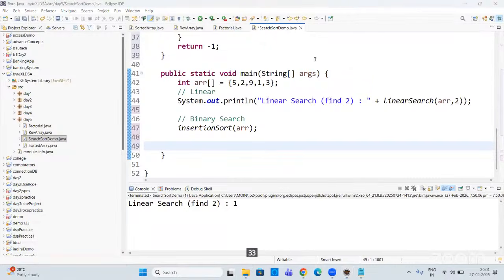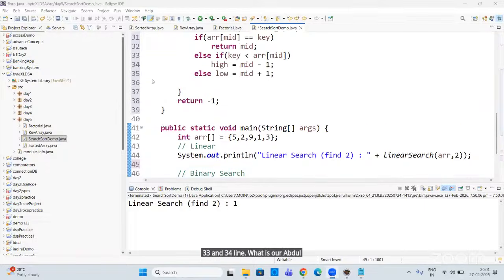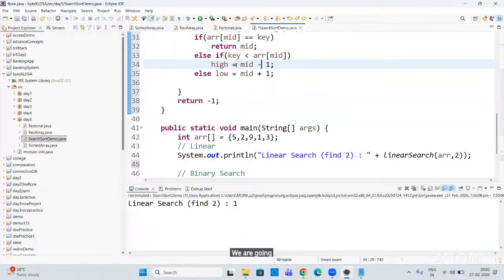Lines 33 and 34, what is there, Abdul sir? Yeah, we are going either to the low part or to the high part.